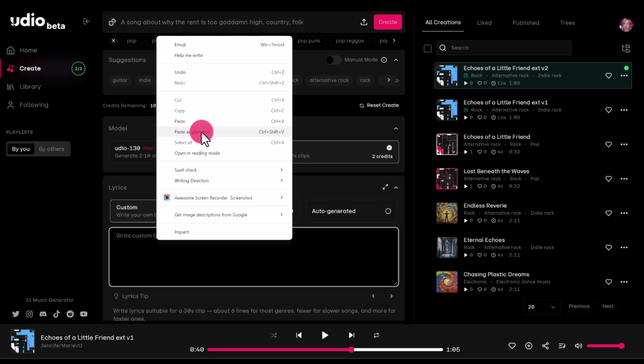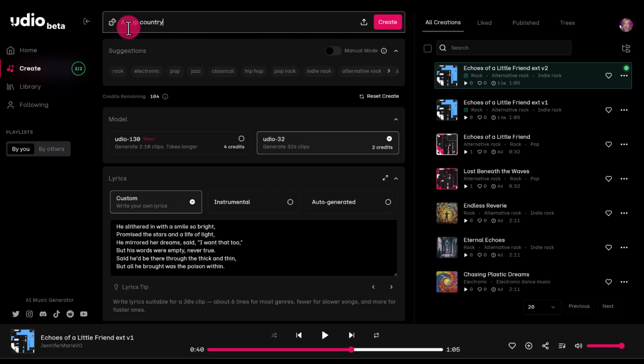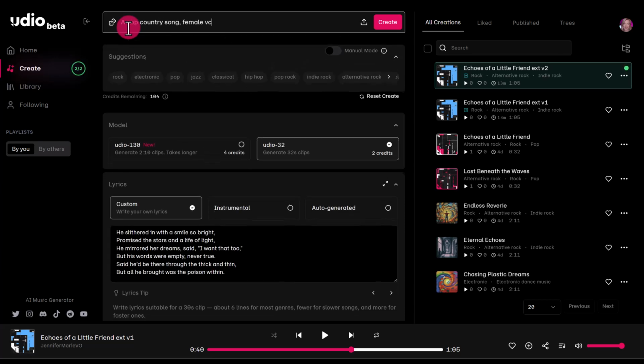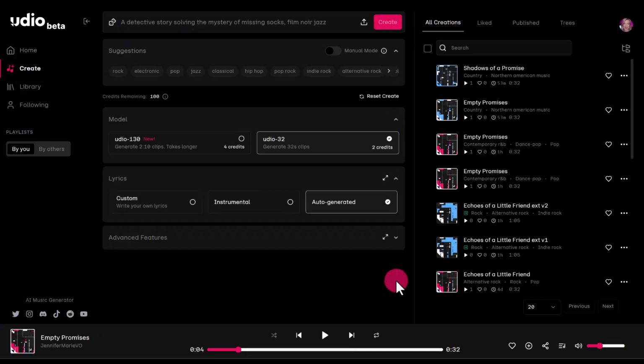So you can paste your own lyrics. And under the prompts, I want to put in a pop country song, female vocalist, and then click create. So Udio generated 2 different songs using the lyrics I pasted in. However, the ones that they generated were more like R&B, dance, pop. I'm going to press play to give you a preview.